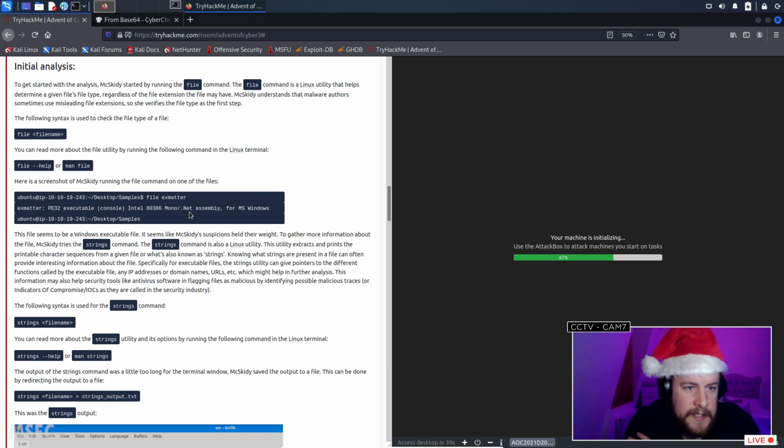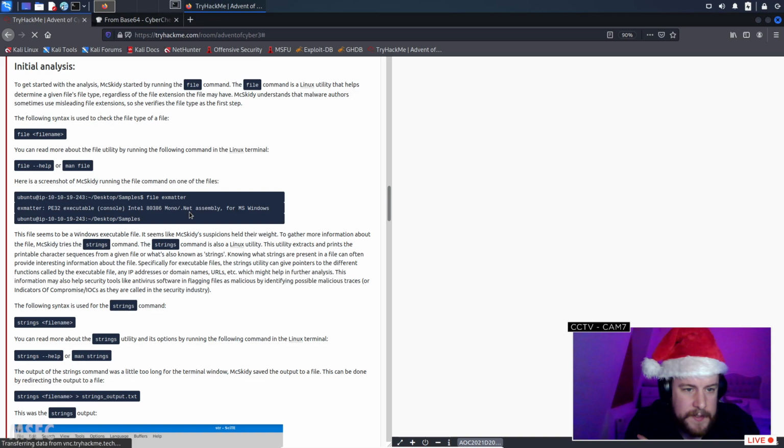So, to get started with the initial analysis, McSkiddy started running the file command. The file command is a Linux utility that helps determine a file's file type, regardless of the file extension the file may have. McSkiddy understands that malware authors sometimes use misleading file extensions, so she verifies the file type as a first step. The following syntax is used to check the file type: file, space, and then the file name. You can read more about the file utility by running man file, and then here's a screenshot of McSkiddy running the file command on one of the files.